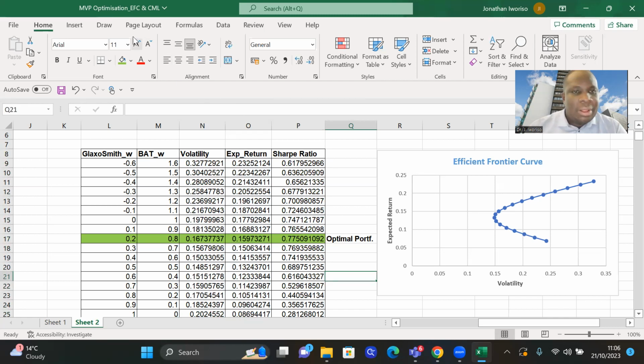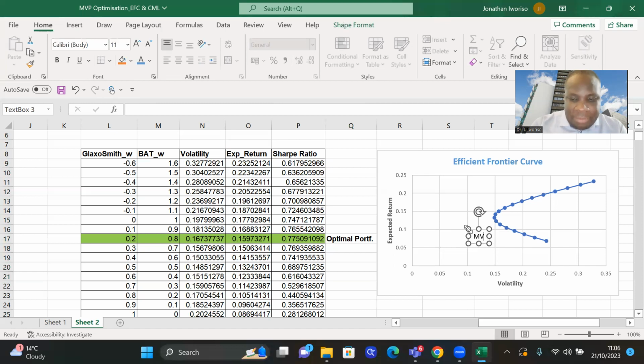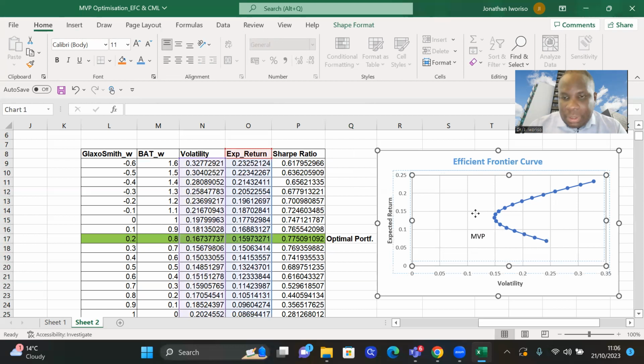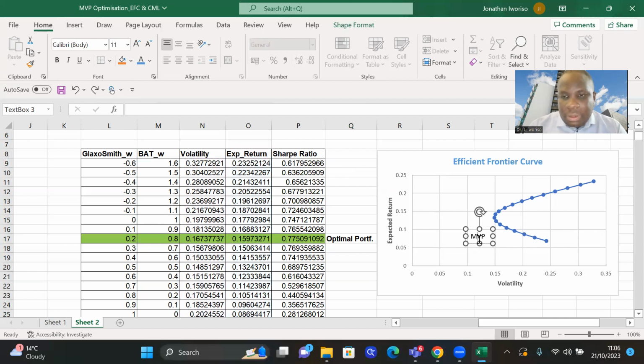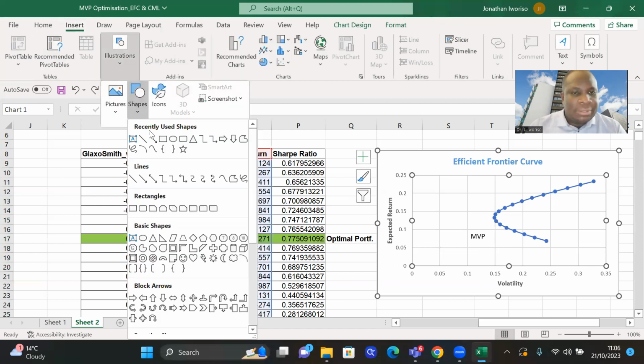We could also go here and we'll go to text. First of all, insert, and then illustration, shape, text box. And then we have this MVP. The mean variance portfolio is somewhere here. We could take it up, or leave it here, and then I bring this arrow to point to it.